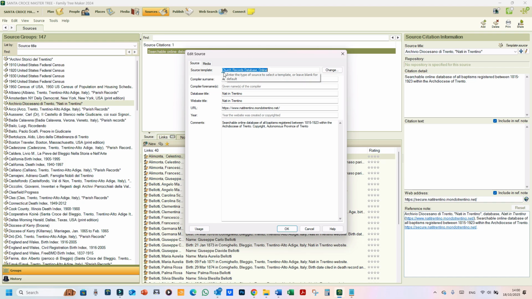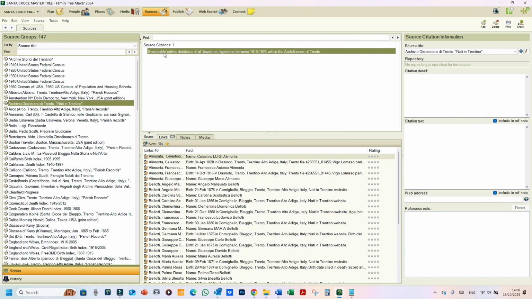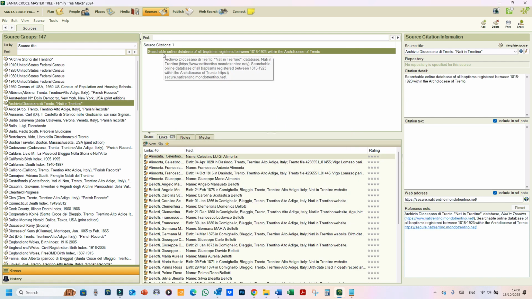So it's church records database online. Church records, church books, derivatives database online. Database title, Nati and Trentino website title, then the link, and then you can put a description like this. You can copy mine if you want, or write your own, and then use the same. Create one citation, because otherwise you could be creating hundreds of citations for the same database.